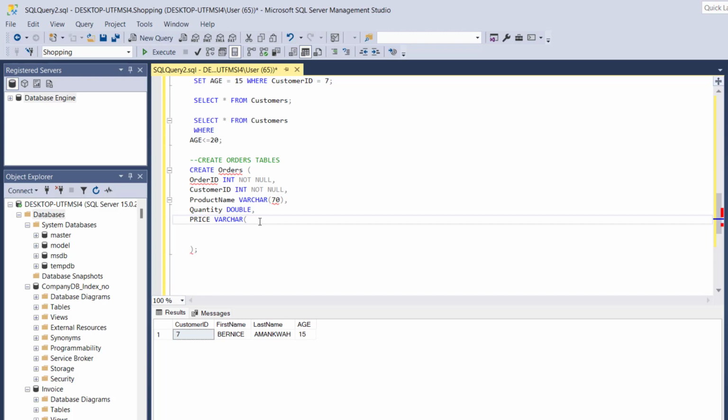Sorry, quantity has to be int, price rather has to be double. All right, so your order ID, your customer ID, then your product name, which is a variable character, then you specify your quantity, then one more important thing, which is the sale date, with the data type being date here.